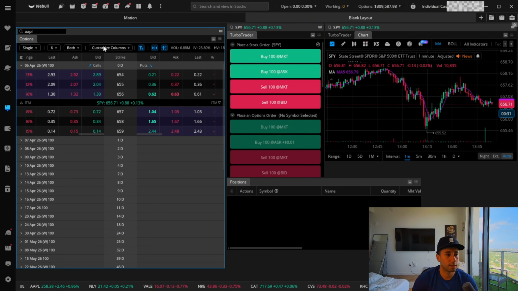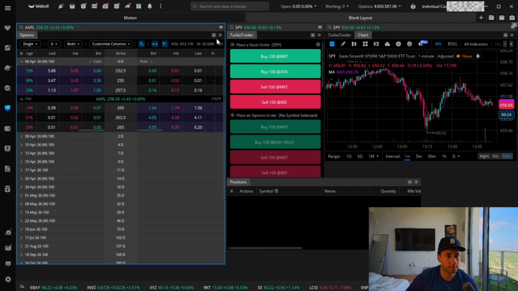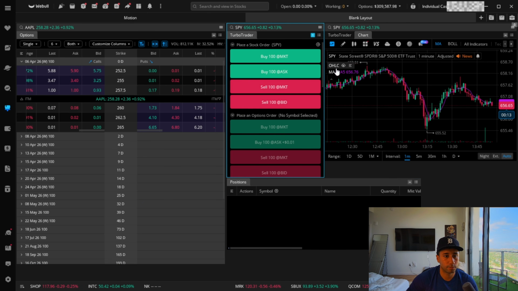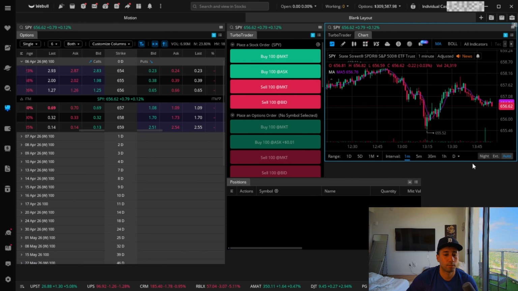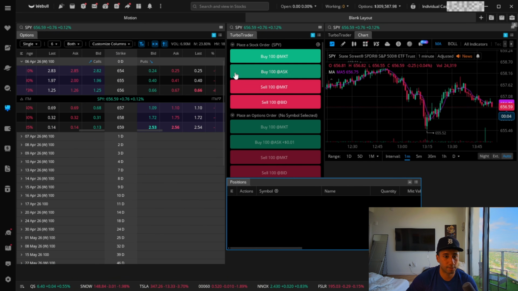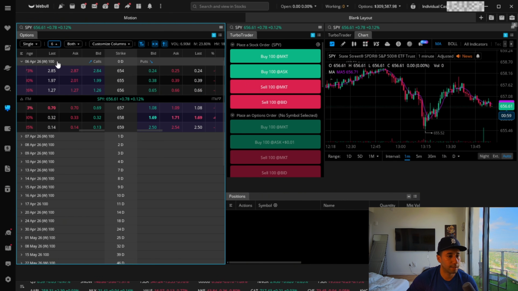I'm going to go to Apple, and you want to be able to link Apple, or just link them all to each other as a group. So when you search up Apple, it will load for all these other things as well. So I'm going to put that in a group. We'll do group one, and then this one doesn't need to be a group because it'll show you all your positions no matter what.